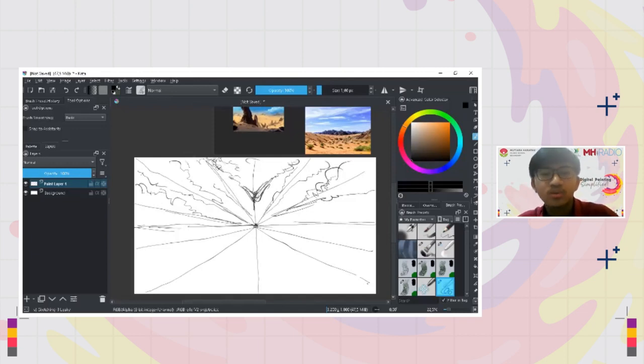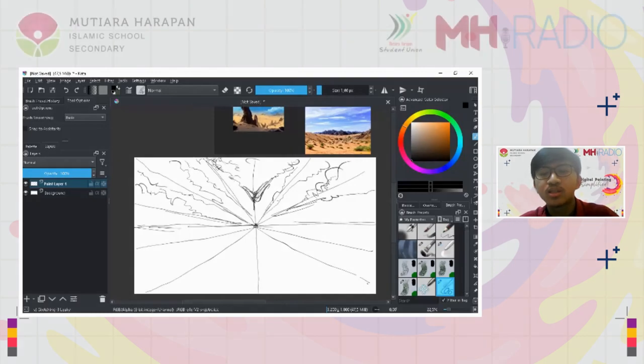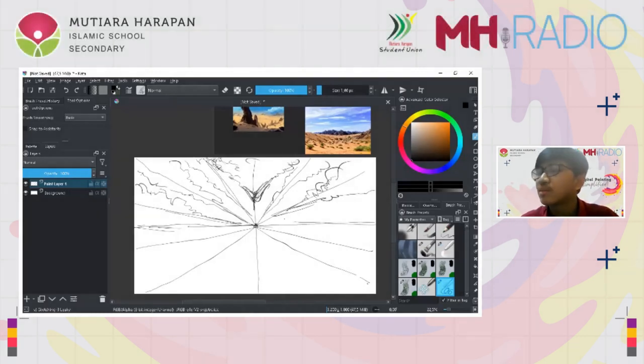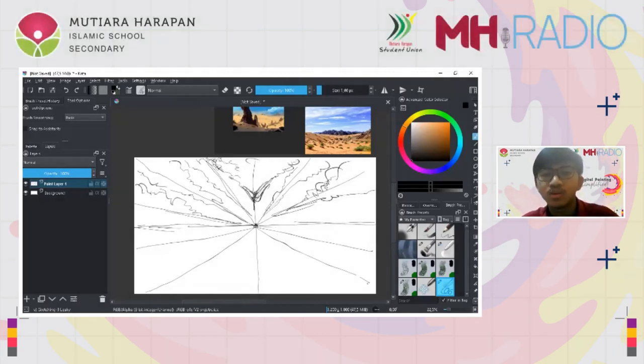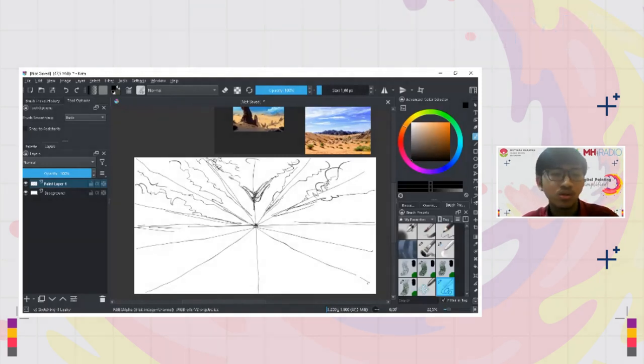There are actually two types of creating a sketch. The first step is to create this rough sketch, and then the second step is to refine your rough sketch into a finer and cleaner one. But if you don't mind continuing immediately to the painting, it's also fine. And the one that I'm going to use is to just continue to painting. And the clouds are done, I think.